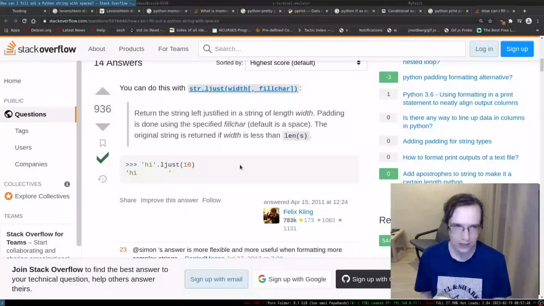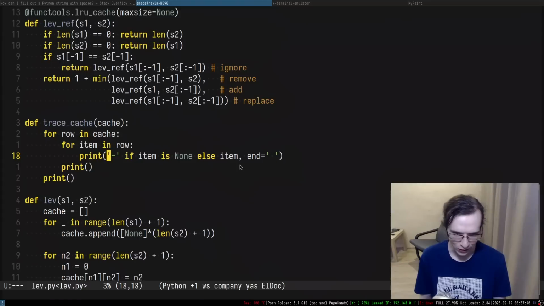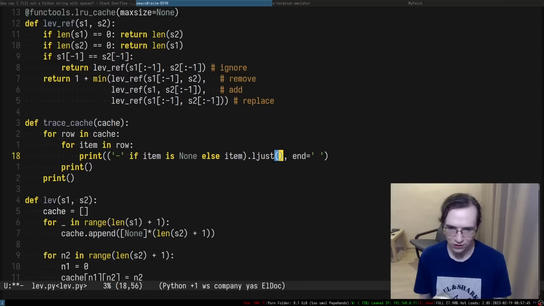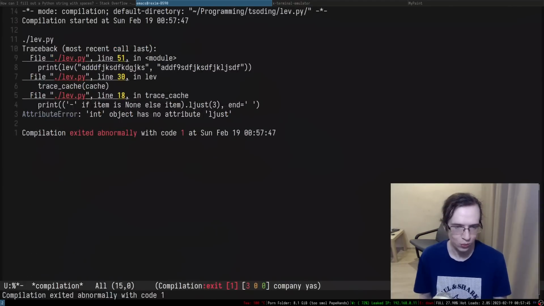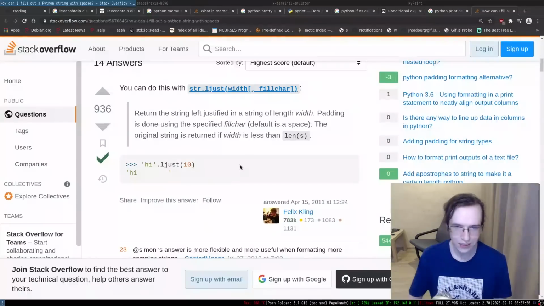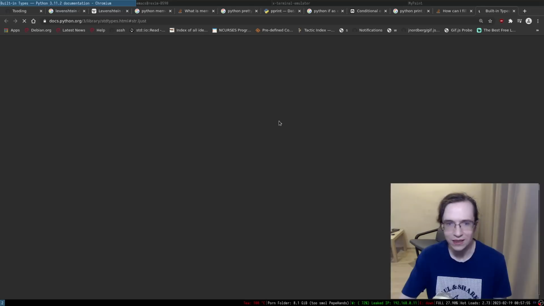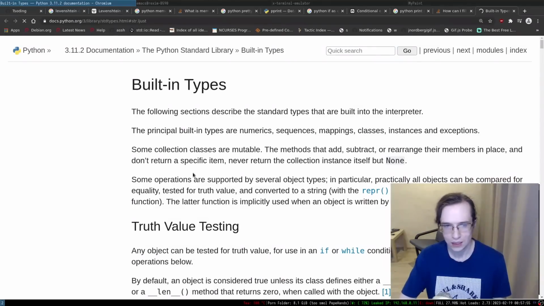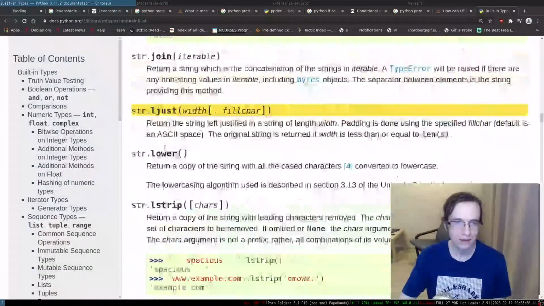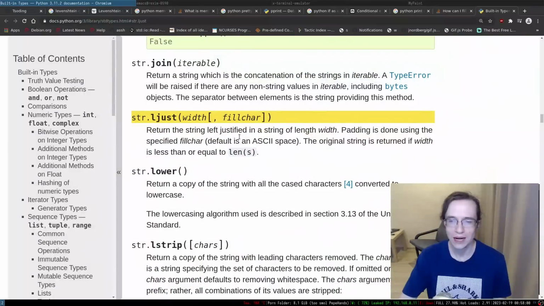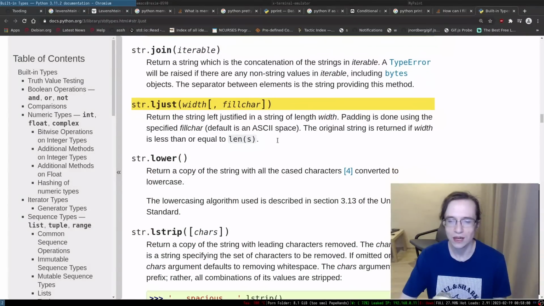Alright. So, I can do that on the entire string, right? So I can do that on an entire string, and let's say L just 3. Will that work? It's not a thing. Is that because it's from the latest, Python 3.69 or something.